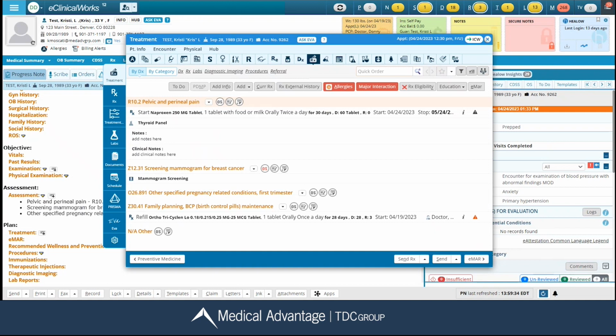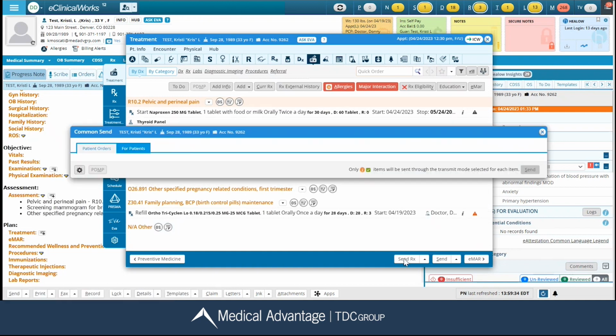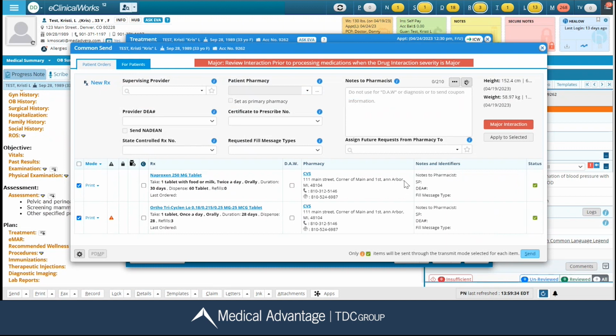If I needed to navigate back to that common send window, I can always click on my send button down here at the bottom right, and I would be able to move forward with anything in this window, such as transmitting my labs, printing out my diagnostic image, sending any prescriptions, anything that I would need to do, I would be able to do so from this window.